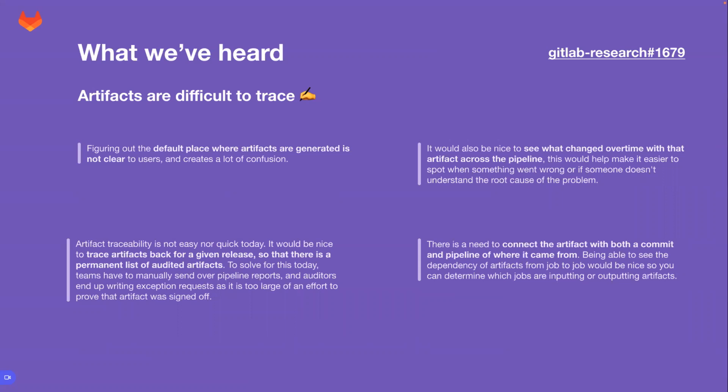So the quotes are either from customers or insights from previous research sessions here. But figuring out the default place where artifacts are generated is not clear to users, and it often creates a lot of confusion. And then it's not easy to trace an artifact back today, whether it's tracing it back for a given release so that you have a list of audited artifacts, or tracing it back to a commit or a pipeline where it came from. It's not easy to do that.